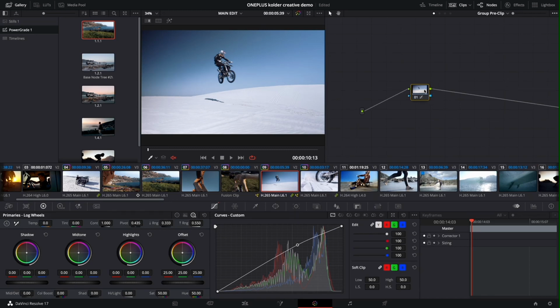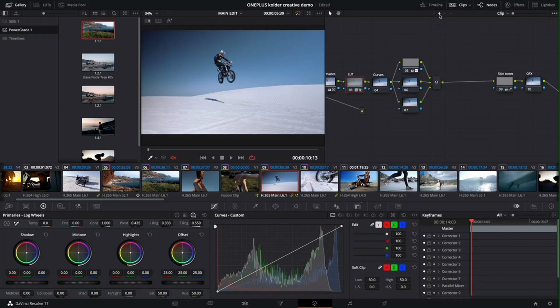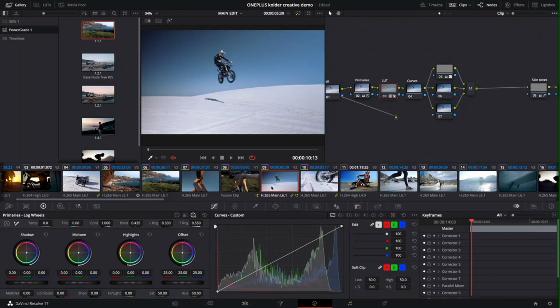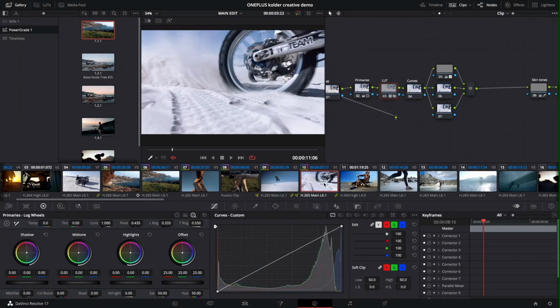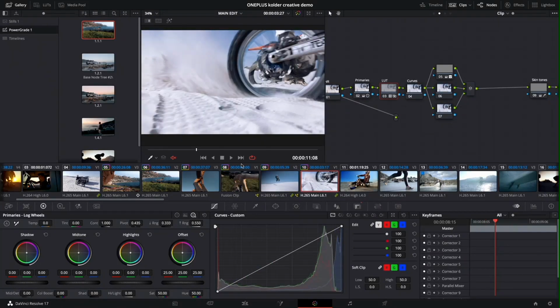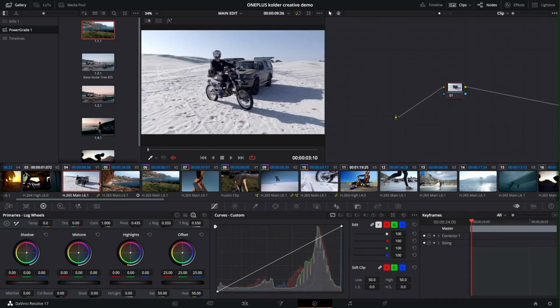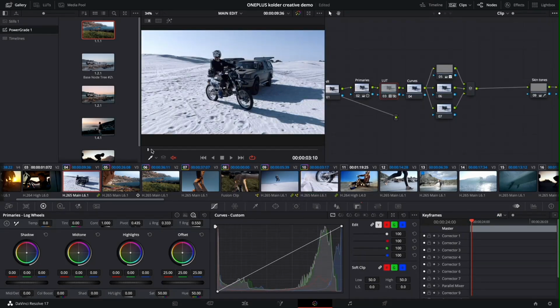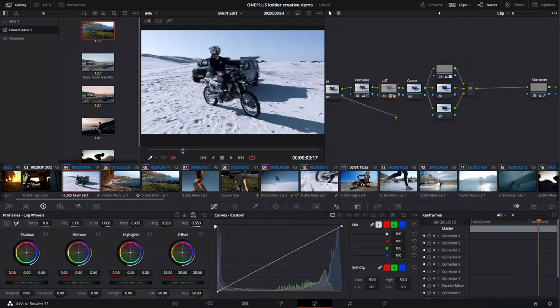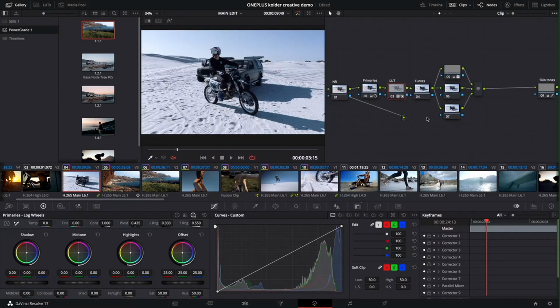So I'm just going to reset this node here in the pre-group clip node tree, and let's apply this same grade to all the other dirt bike clips as well. So we have one over here, this first one. Let's apply this to it right away. That looks great. Same environment. I don't really even feel like I need to make any changes.